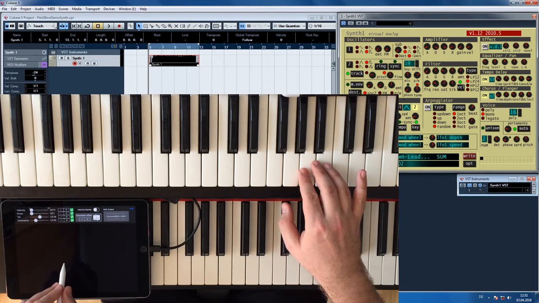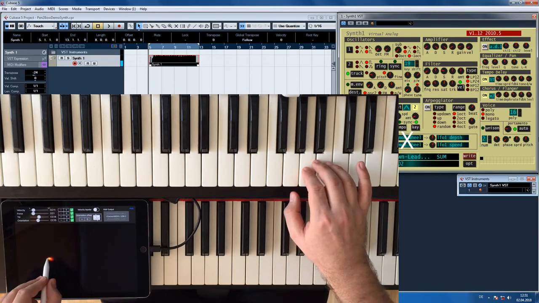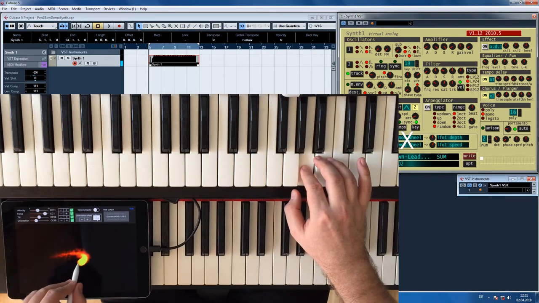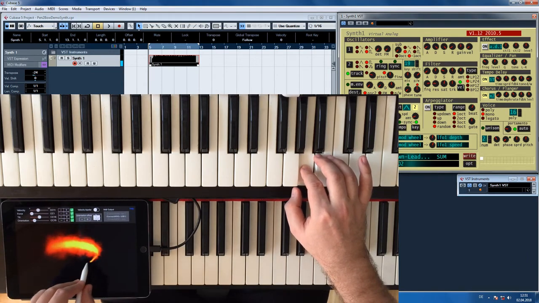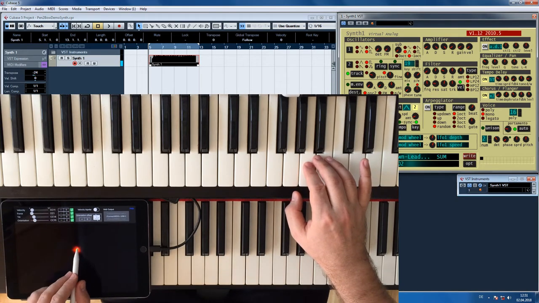Force is the pressure that is applied to the pencil tip. Here I assigned it to an oscillator producing a vibrato-like sound. Tilt is the angle of the pencil as seen from the side. It is assigned to the cutoff frequency of the filter.